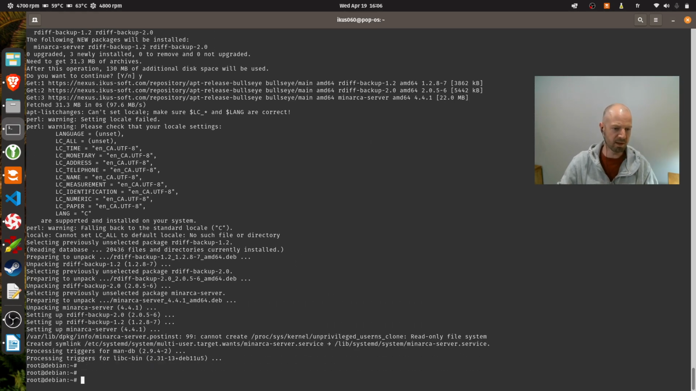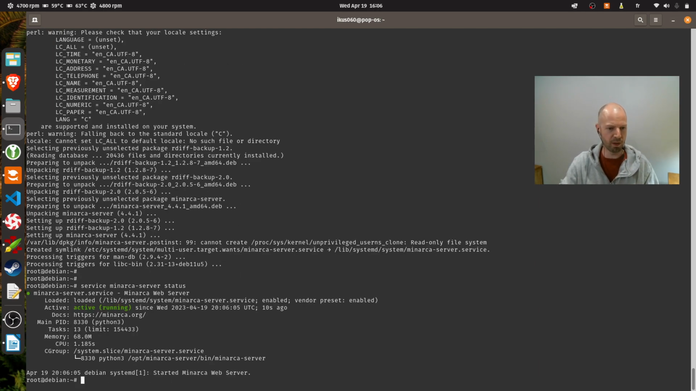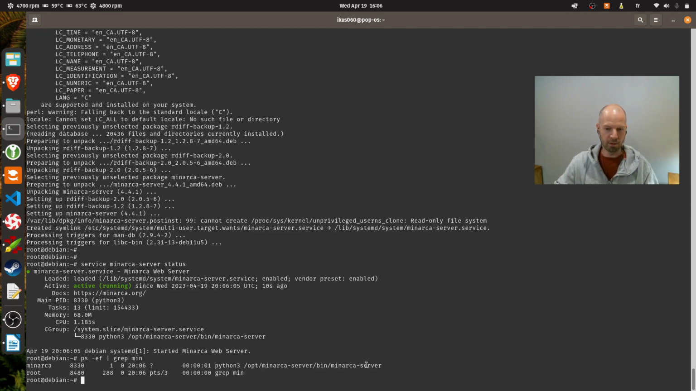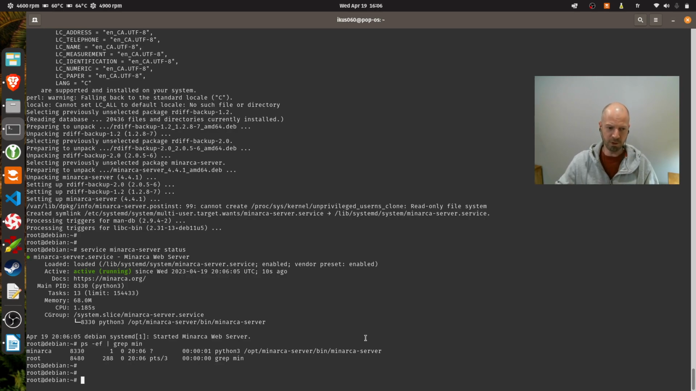By installing this package, what you should have now is a new service, which is called Minarca Server, and that status and that process should be running. So as you can see, it's running, and you can also list processes. And you're gonna see that Minarca server is now a new process running on your server. By default, Minarca will listen on port 8080.